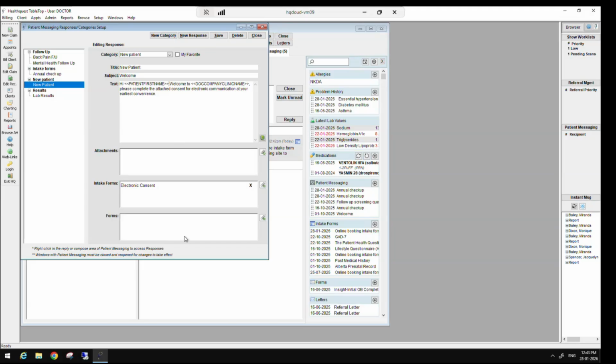Once you have entered everything into your text field, you can also add attachments to these templates. You can add intake forms with the paperclip icons down here, or requisition forms if you have those testing pre-checked off. Any additional attachments that you would make here would either be off your generic patient handout information, or it would be patient specific, so you would add that in the moment of sending the message. Then you click save, and then you are ready to use that patient messaging template.